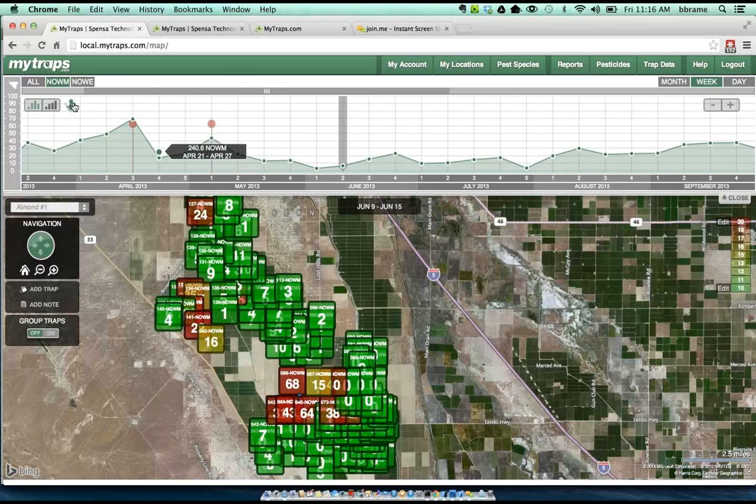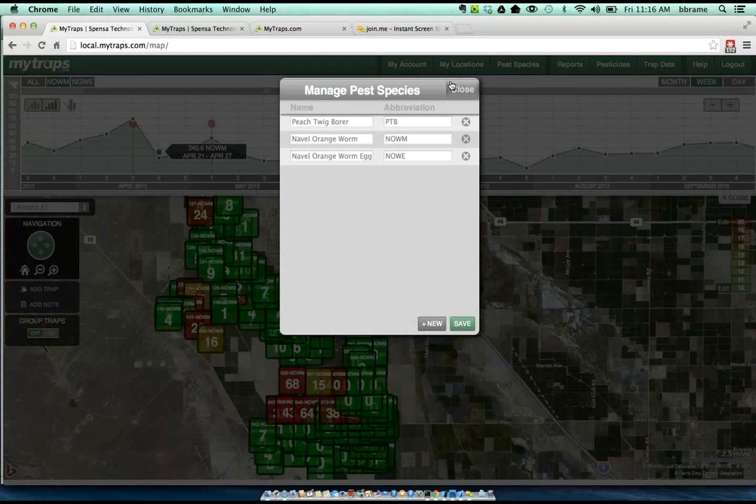If you want to update your pest list after the fact, you can do that in the pest species list up here, the new button, and I could add 2 or 3 other pests if I need to.